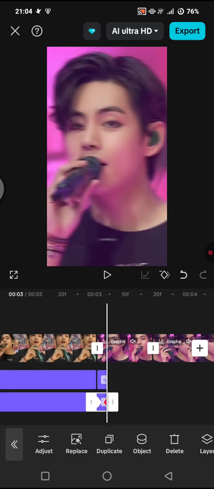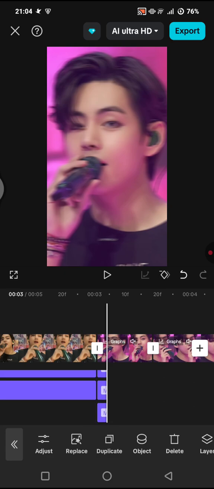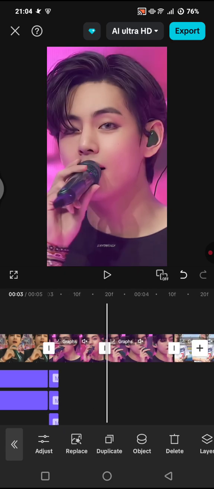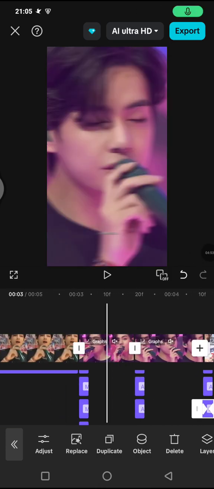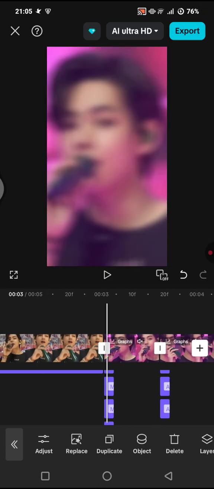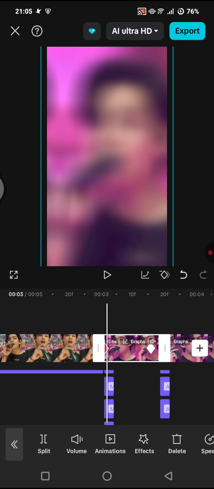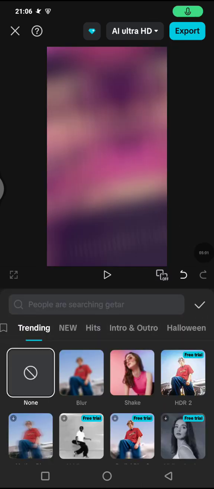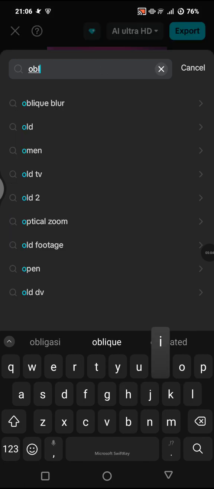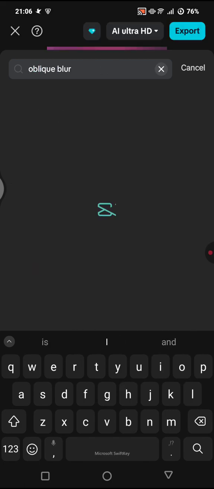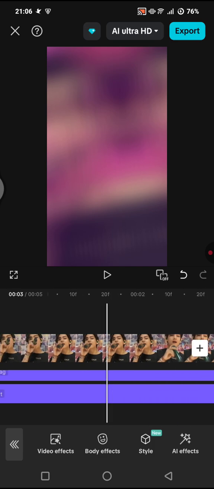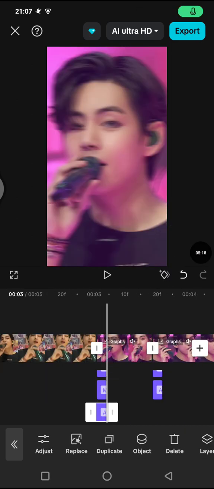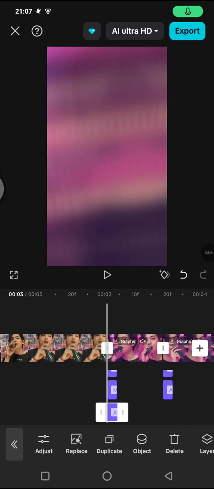Now duplicate the effect 3 times and then repeat all the steps for the next clips. Okay, I've already duplicated the effects for all the clips. Now you need to go to the video effects again and search for oblique blur. Okay, make the length the same as the first effect.